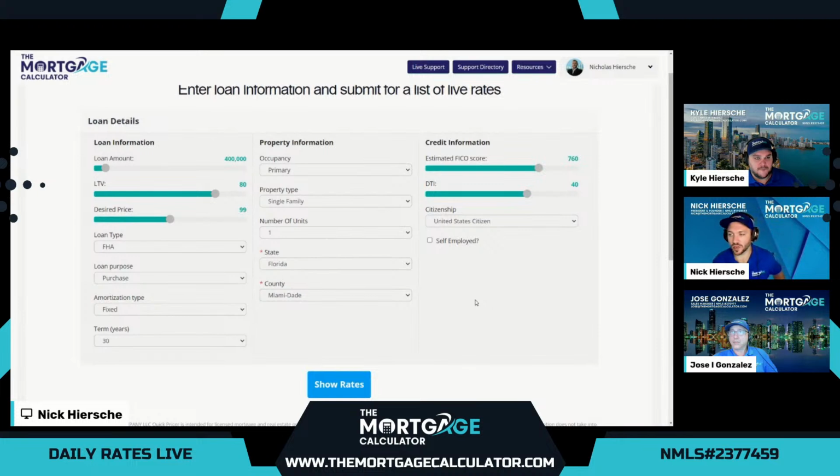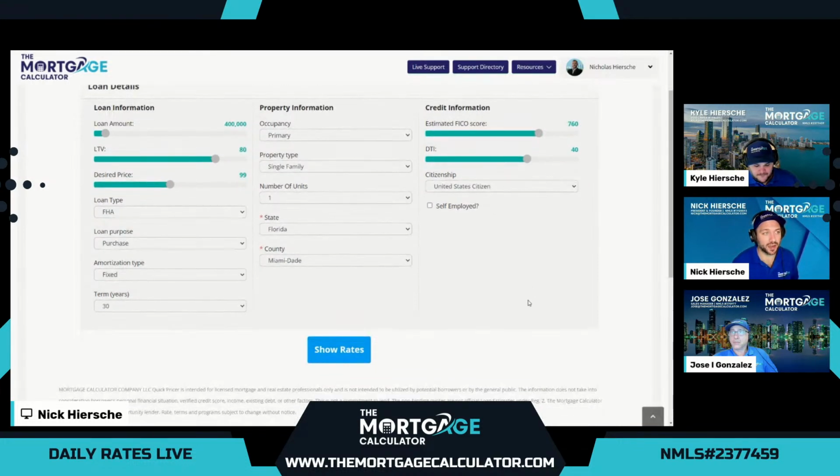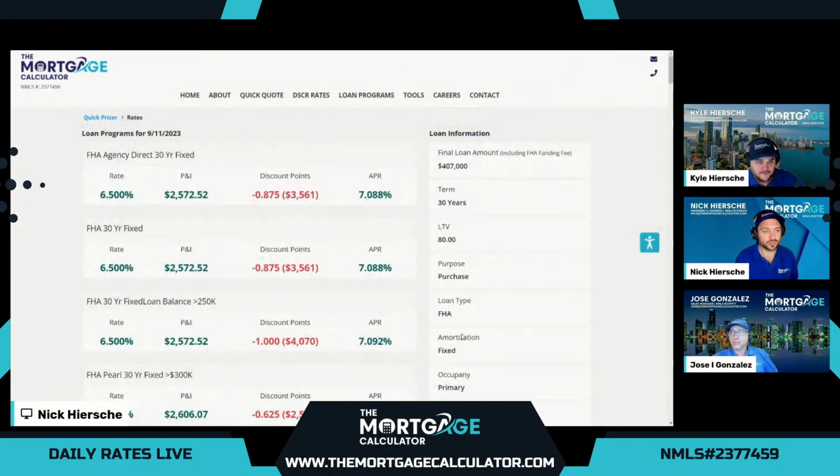FHA does allow a little more leniency on credit issues as well as a higher debt to income ratio. However, we'll keep everything exactly the same as our other demo so we can compare apples to apples between the conventional and the FHA. So I think FHA went down a touch as well. 6.5 rate, 0.875 discount points and cost, puts our final APR at 7.088. So notice the APR is actually a touch cheaper here for FHA in this exact example.